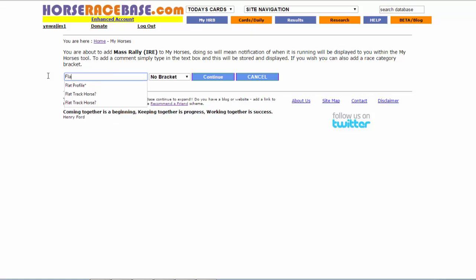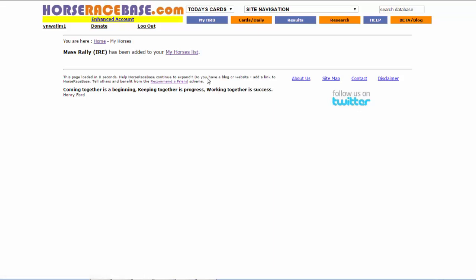He's a flat profile. I've got different star levels. I'll unstar him. He's just a flat profile. I've got 1 through to 2 stars that help me identify those that are much stronger. But Mass Rally's interesting.